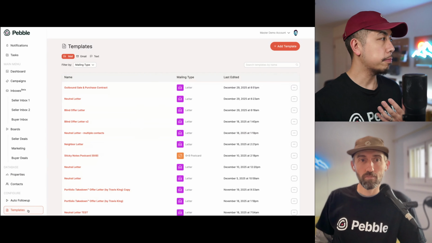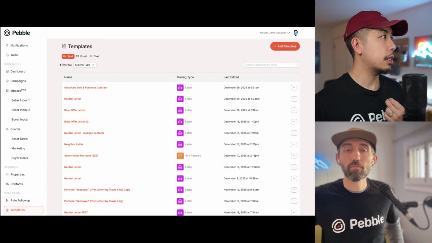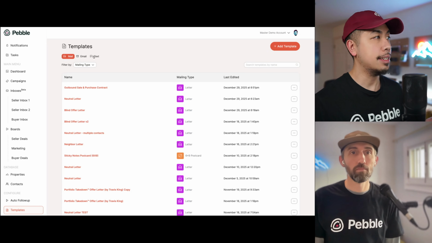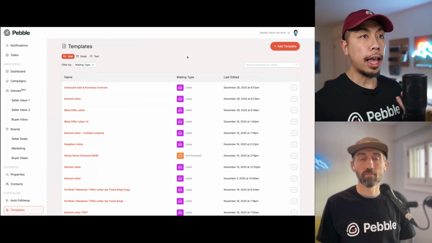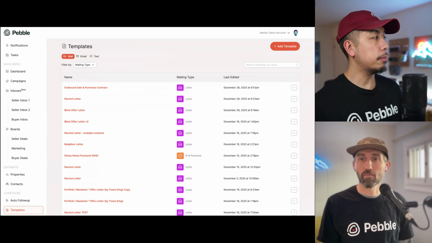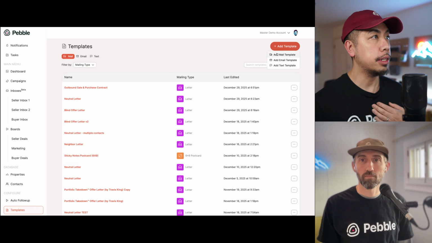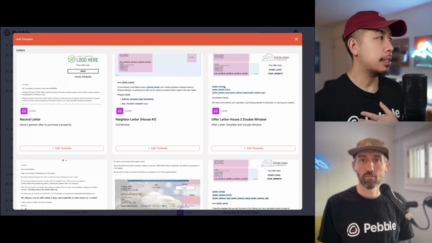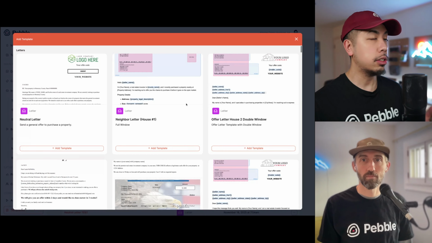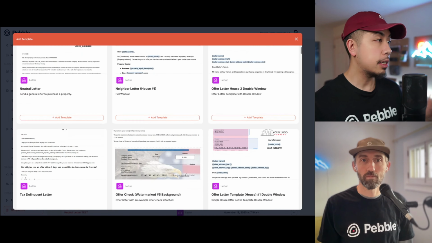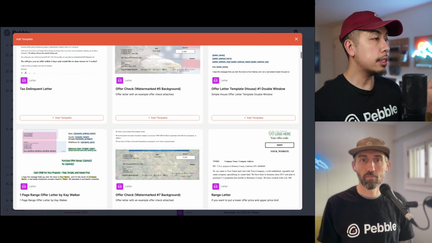Under templates here, this is where all your templates live. You have mail templates or document templates, email templates, and texting templates. If you wanted to generate any sort of a letter or document template and add it to your own library, you can go ahead and hit add template here. And let's say add mail template. So these are actual letter templates. You can print them out yourself. You can download it as a PDF once you generate it, but you can see all our templates.